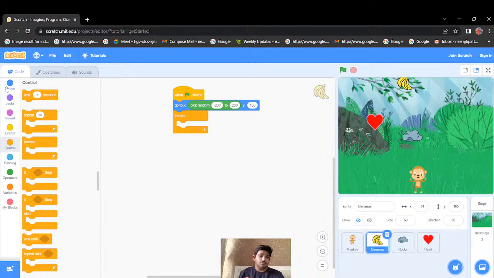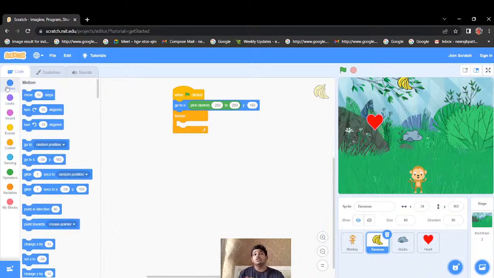I'll be changing my y-axis this time, because y-axis is the vertical movement, the vertical axis. So change y by, of course, a negative number. If I'm going upwards, then I'll be changing my y by a positive number. If I'm going downwards, then I'll be changing my y by a negative number. Let's see how it is working.